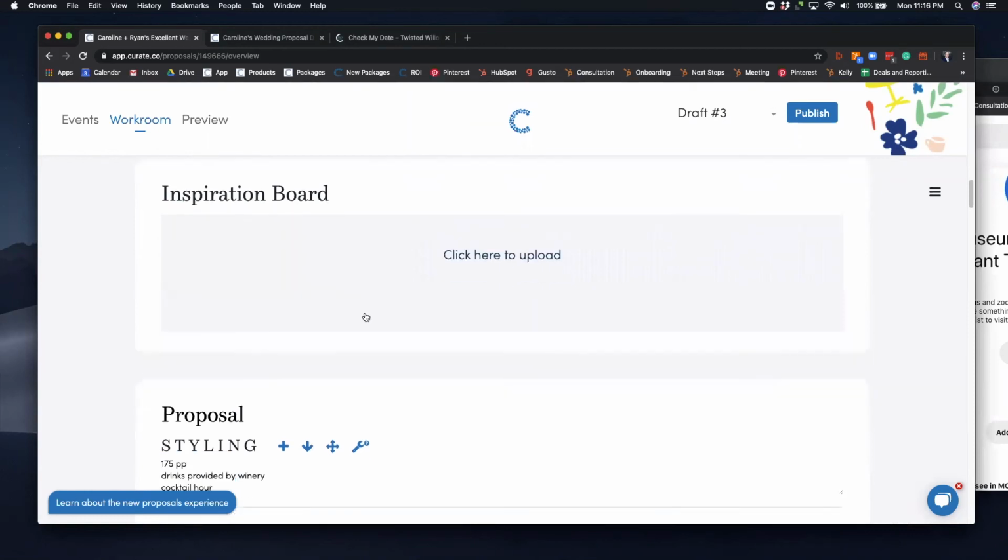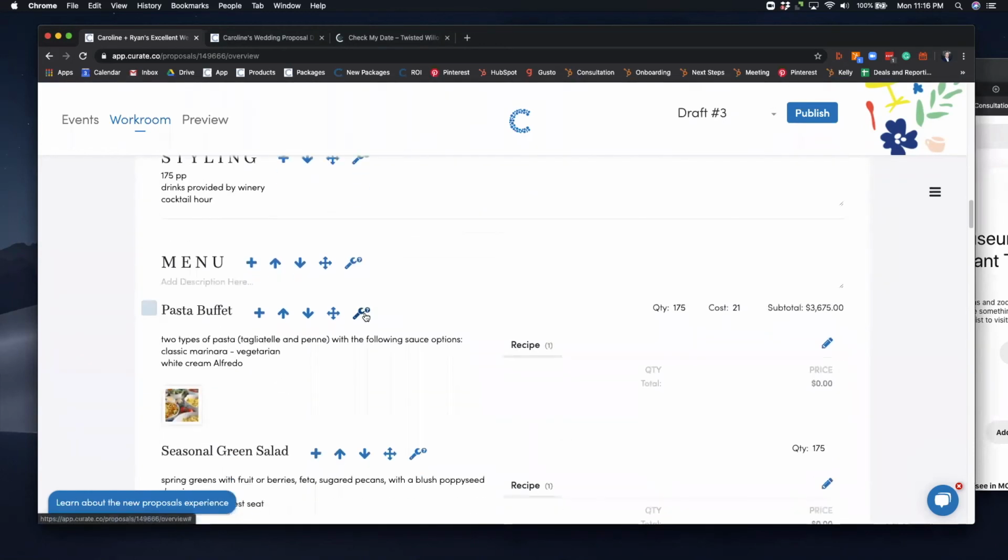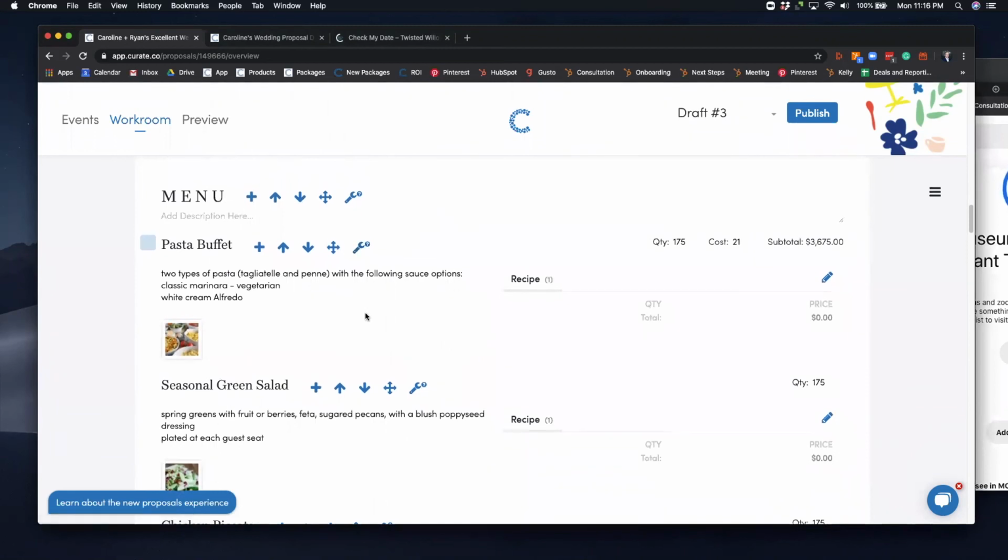Finally, let's look at the ability to quickly generate an itemized invoice for your clients. Now again, most of your clients are going to want this full proposal, but there will be times when you need to quickly generate an itemized invoice. Now the system can automate all of this for you.